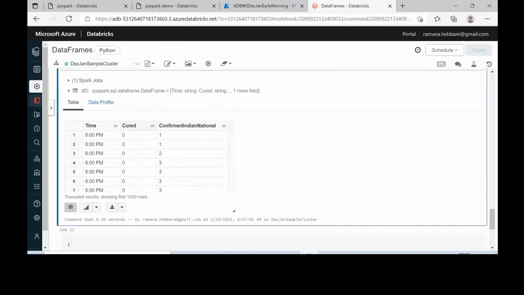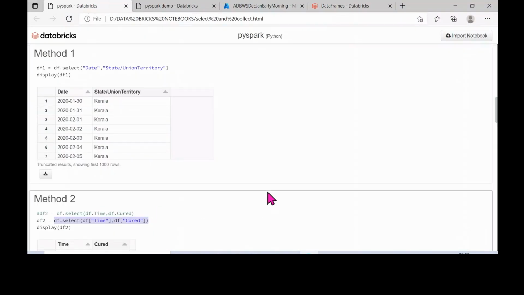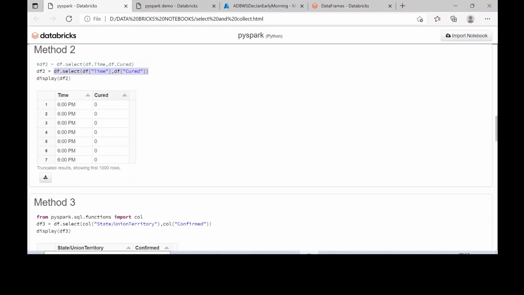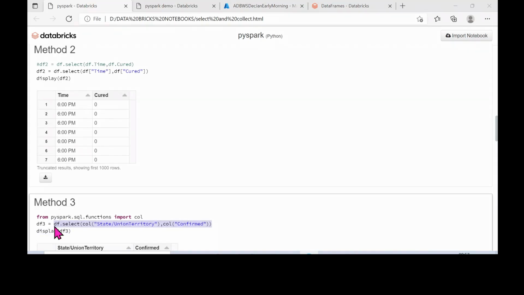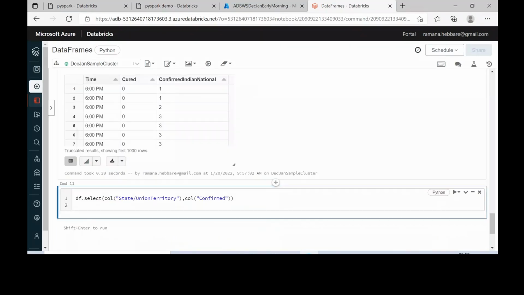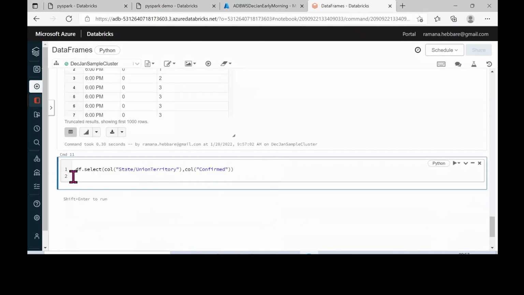So let me tell you another method also. So if you see here, I have another method here.